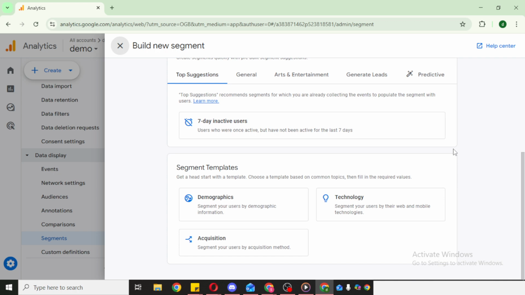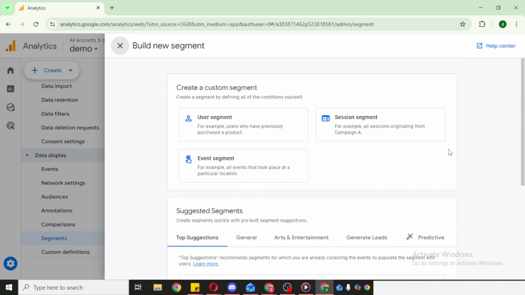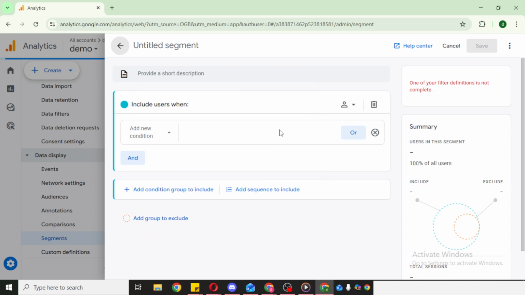Once you're satisfied with your selections, click Save. Your segment is now created and available for use in your analysis. From here, you'll be able to compare this segment against your overall data or other segments to see what stands out, such as differences in conversion rates or user behavior patterns.